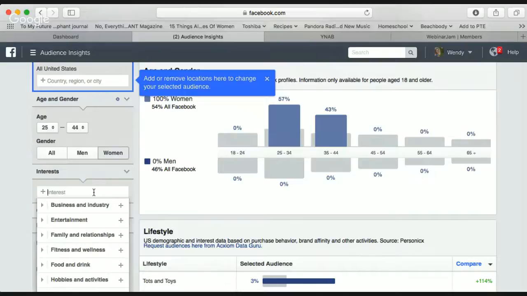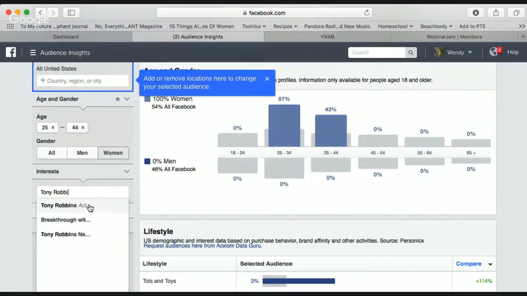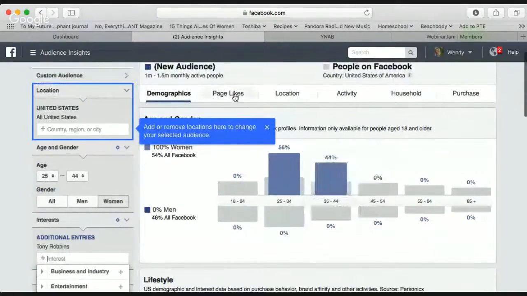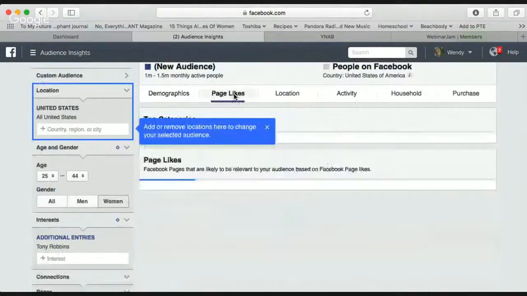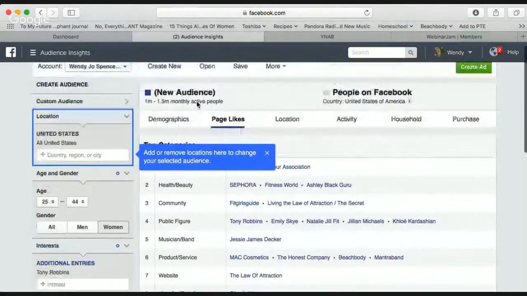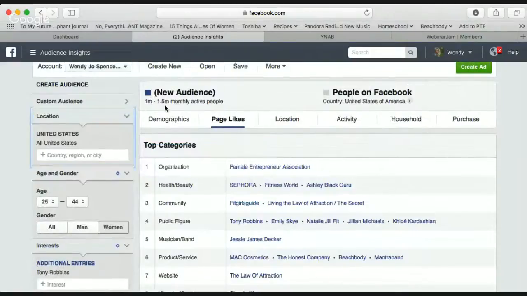So for example, let me show you Tony Robbins. You guys all know I'm a huge Tony Robbins fan. Okay, so you put Tony Robbins in, and you come over here to page likes. Okay, look up here first. See how up here it says 1 million to 1.5 million active people? That would be a level 1.